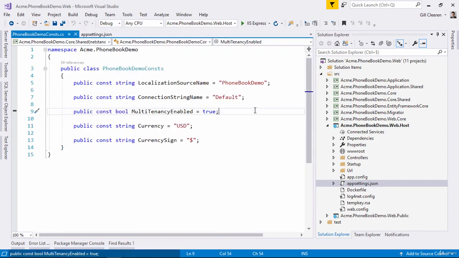You can find this property in the phonebook demo const class. And we can now set this property to false. With these steps done, we can now run the server-side AspNet Core project. Let's hit the run button and see the result.